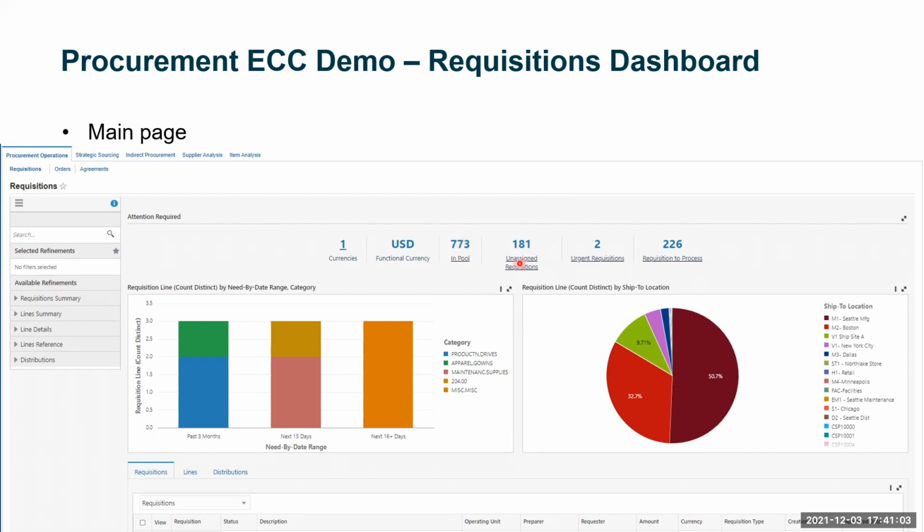Unassigned requisitions means these are all the open requisition lines that have not yet been converted to purchase orders, but these lines do not have the buyer information. If the buyer information is missing, these lines are not going to show in any buyer's queue.